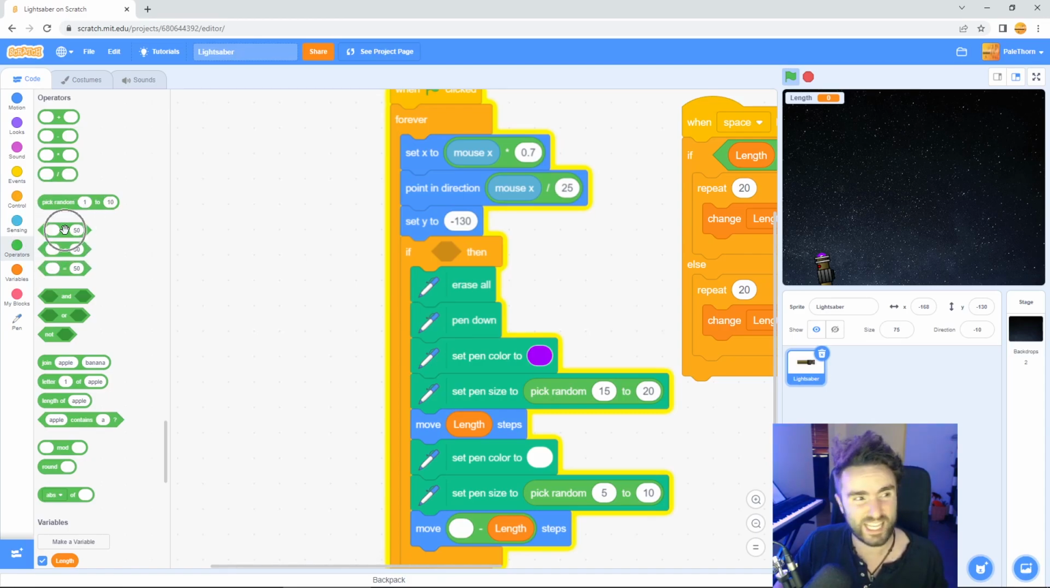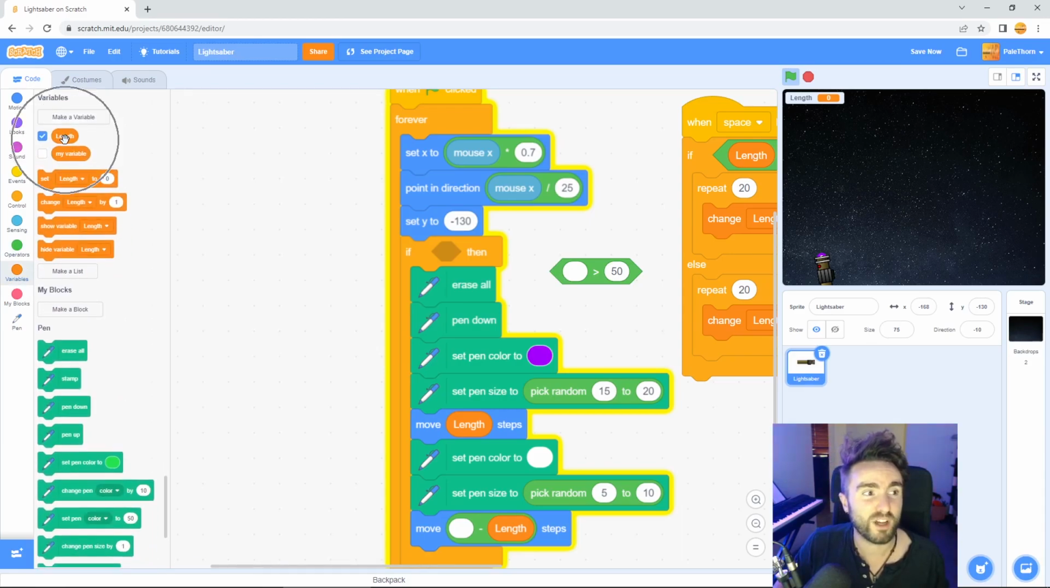It's 6 down from the top, and it's an arrow. It's a space, then an arrow, and then a 50. We want the arrow that's pointing towards the 50. This means more than. So now we need to go to Variables, get out our length variable, put it into the first socket, then change this 50 into a 0.